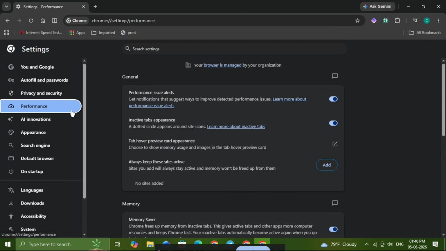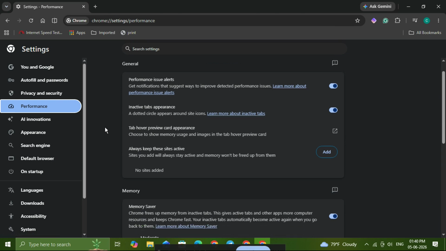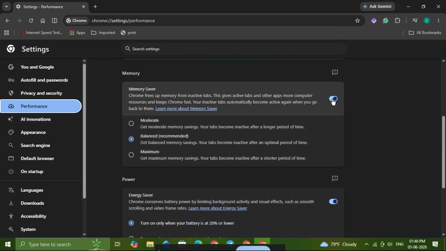Once you're inside Performance, you'll see the Memory Saver option near the top. Memory Saver is one of the easiest ways to improve Chrome speed, especially if you have many tabs open at once. Go ahead and toggle Memory Saver to On. When this feature is enabled, Chrome automatically frees up memory from tabs you aren't actively using. That means your browser can put more resources toward the tab you are currently working in, which often makes browsing feel faster and more responsive.